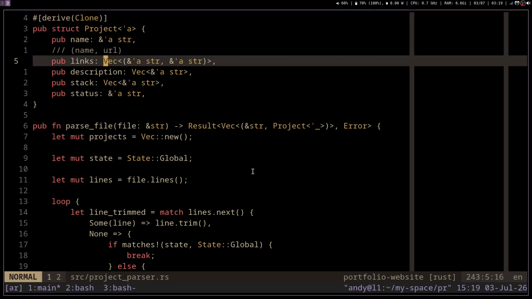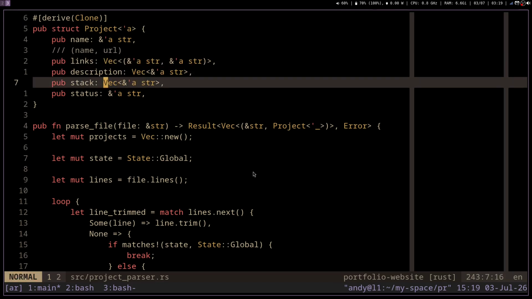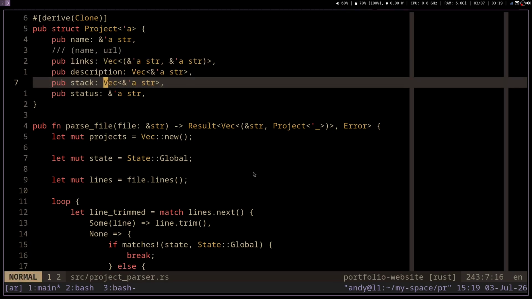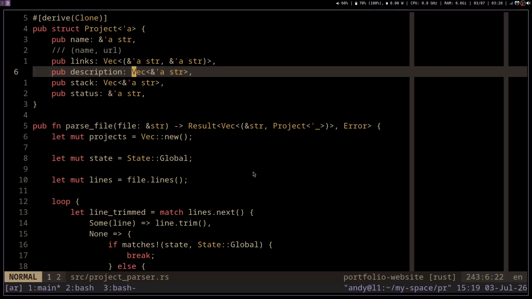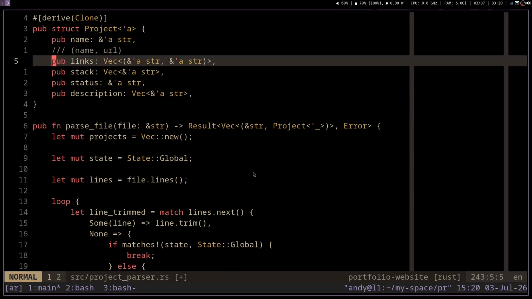So what I'm going to be doing is, as you can see, there are vec, and vec, and all of these are heap allocations, and that's not cool. It's unnecessary. I'm going to be changing the links and the stack today, but I'm going to leave the description alone because it can just be turned into one pointer, one reference, and so I'm going to leave that for later. Let's actually put this last.